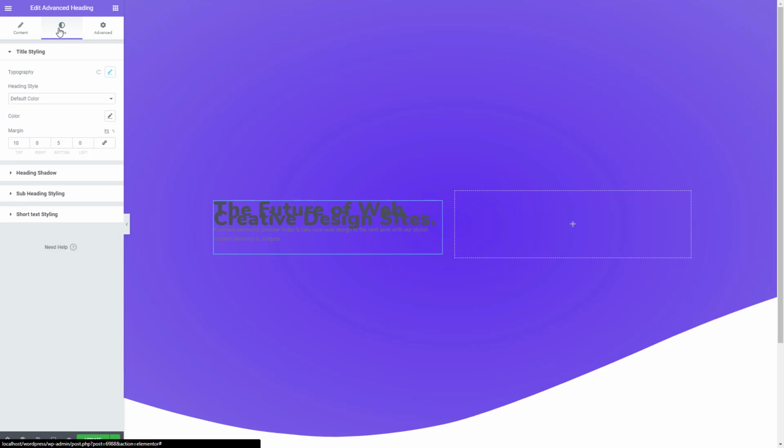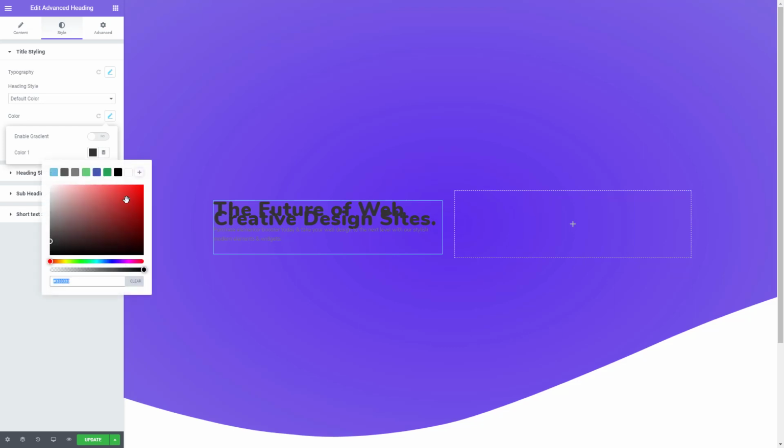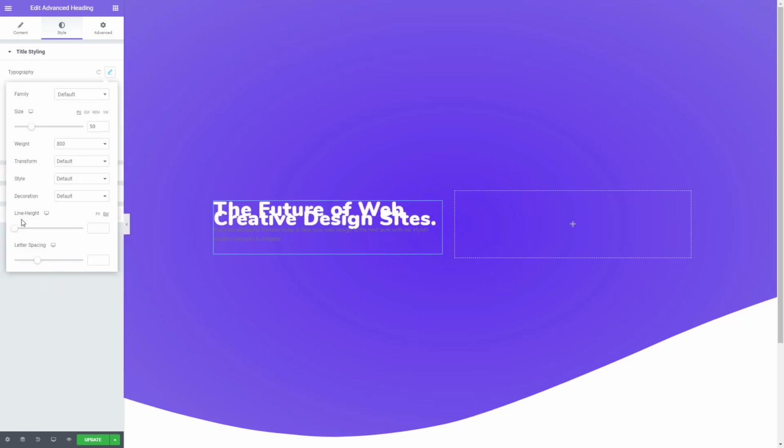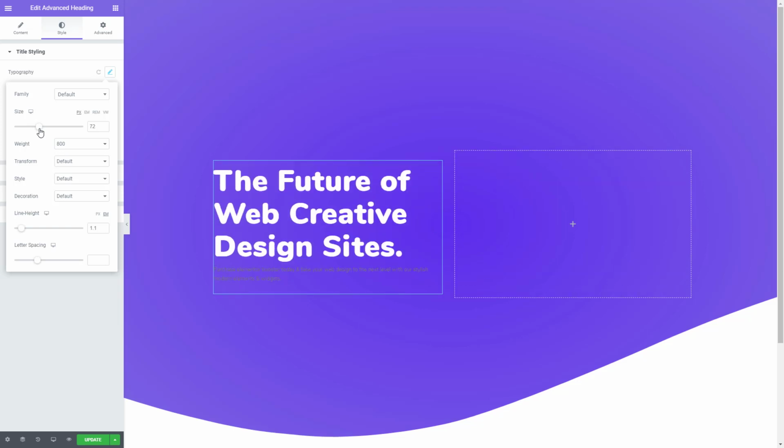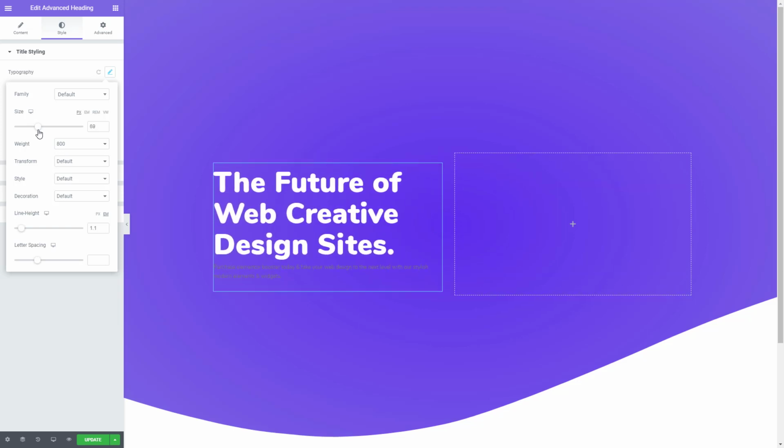Now let's head to style and start with the title styling. Let's first change the color to white. And let's change the line height to, let's say, 1.1 and increase the font size just a bit bigger, as well as reduce the font weight to 700.